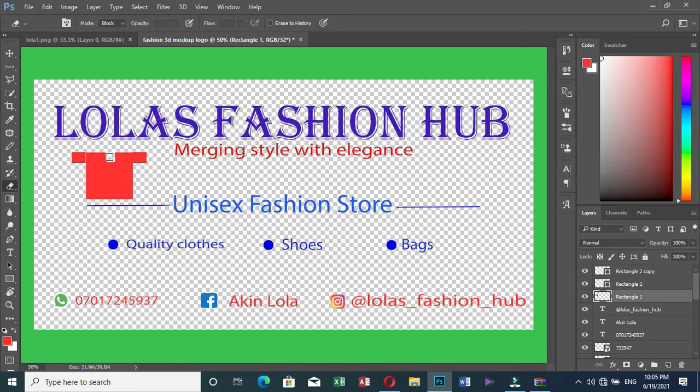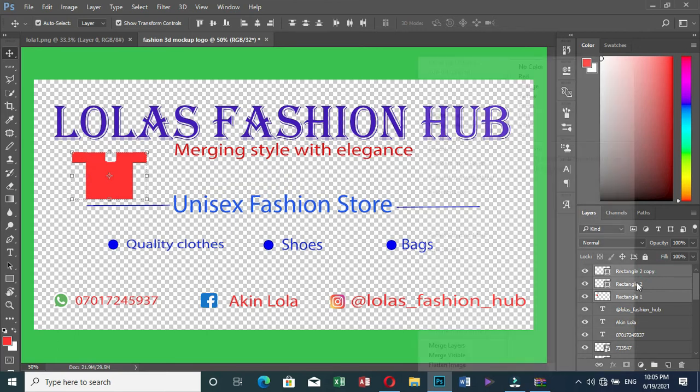Then let's increase the stroke, that is the edge. Let's use black on the edge. Then let's increase the size of the edge. Let's make it like 10. Now let's reduce it. Let's reduce it to 8, to 7.